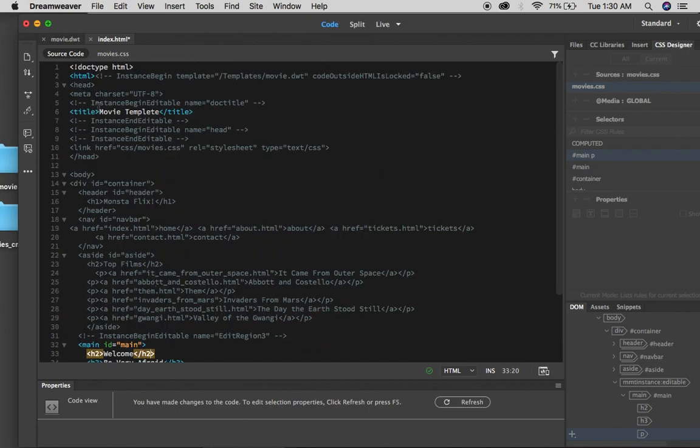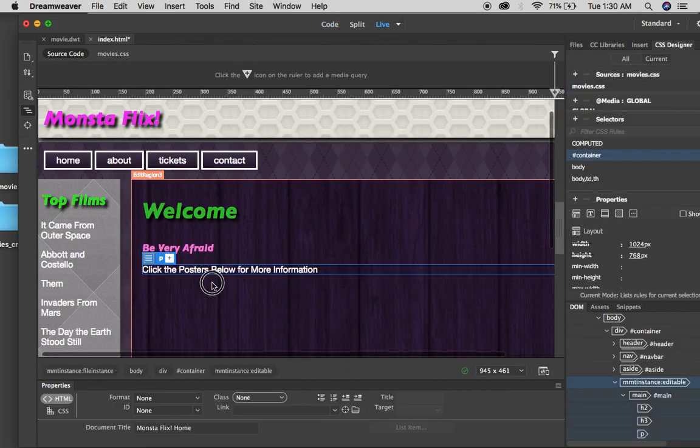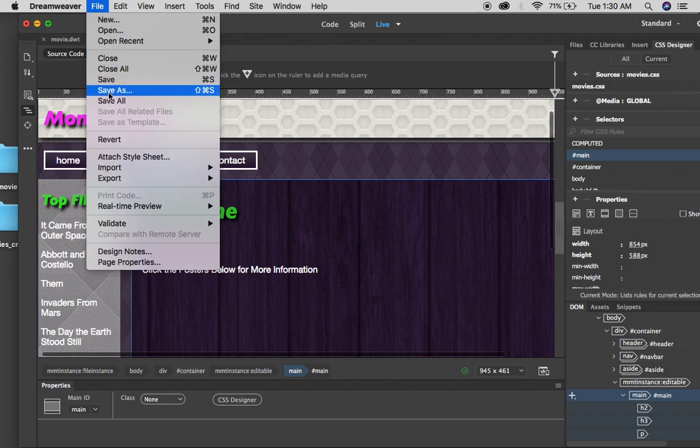Now this is going to be my home page, so I can change the title. I could call it my Monster. Now up here we can use caps. Monster Flicks home page. Monster Flicks home, that's fine. Good. And you see this has changed on the code side, or the live view. Save.